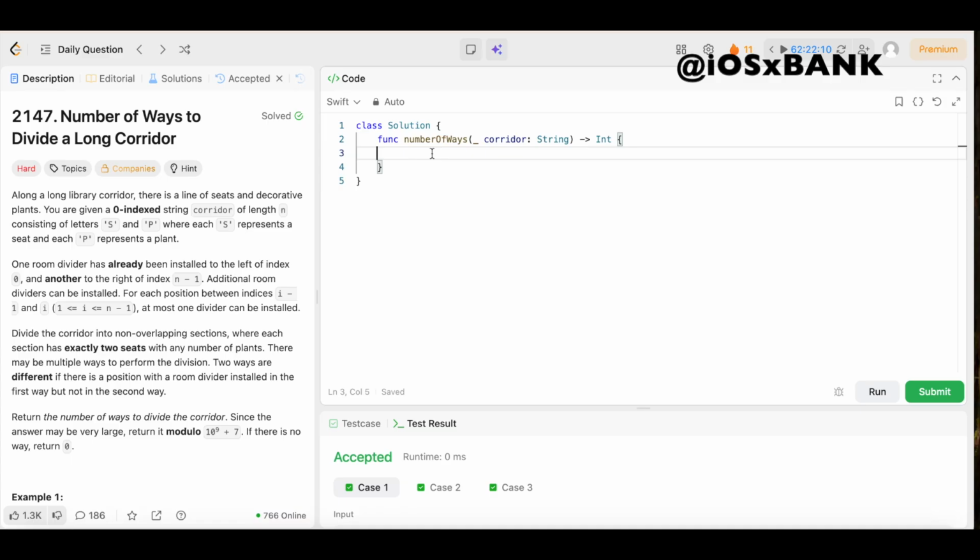And now that we understand the question, let's get into the fun part, the actual solution. Solution is not that difficult at all. Now, first thing we want to do is count the total number of seats in the corridor. So we're just going to declare a variable. We could call it valid, and we'll set that equal to corridor dot filter, open up the brackets.